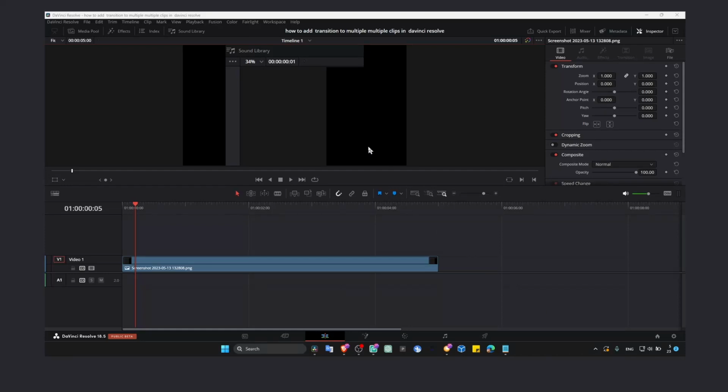In this video, I'm going to show you how to add transitions to multiple clips in DaVinci Resolve. So, what you have to do, in fact, I'm just going to cut this video so I can add some transitions here.